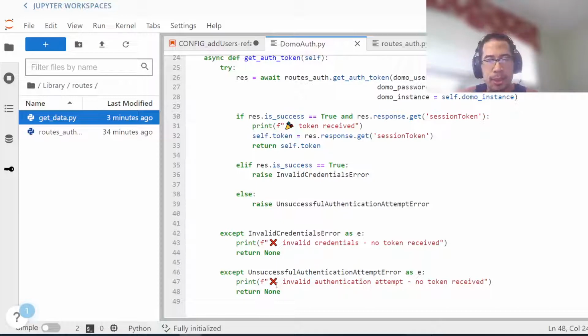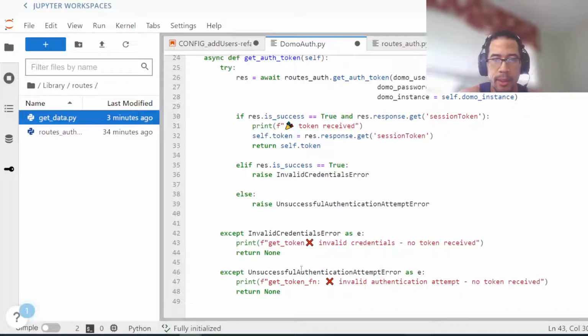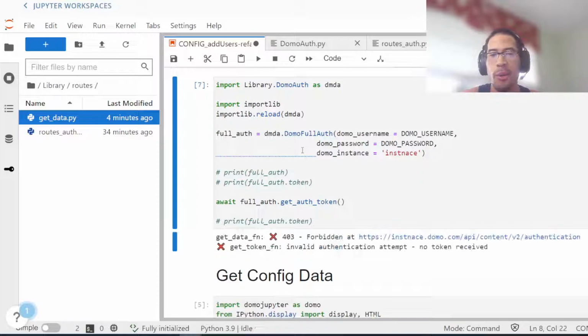I'm actually going to indicate get token fn. But let me put the x first. You're probably wondering why I'm indicating where the error happened, like what function it happened in. That's because if I had like 4 or 5 nested functions, it can become a little bit challenging to figure out where I need to troubleshoot. So that's kind of a nice little indicator that tells me where I need to go.